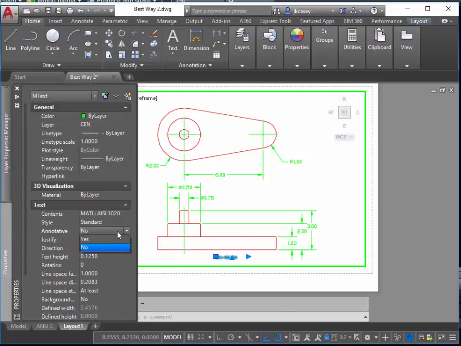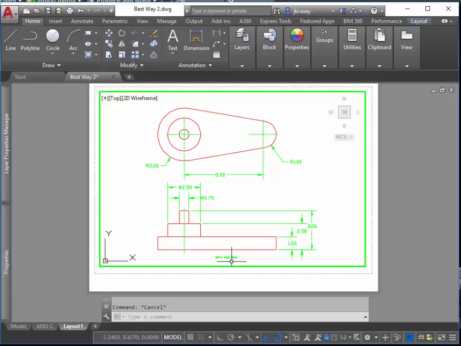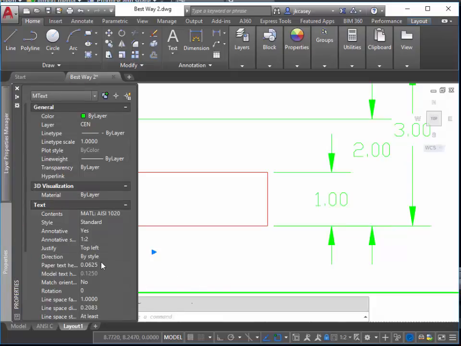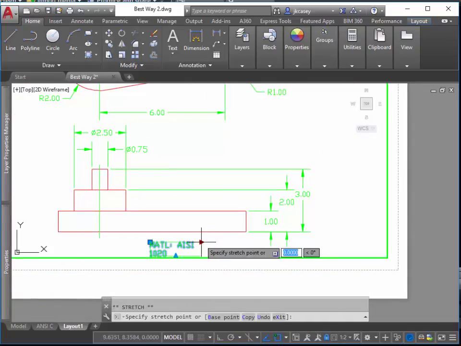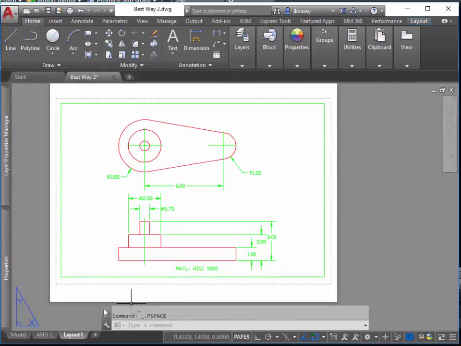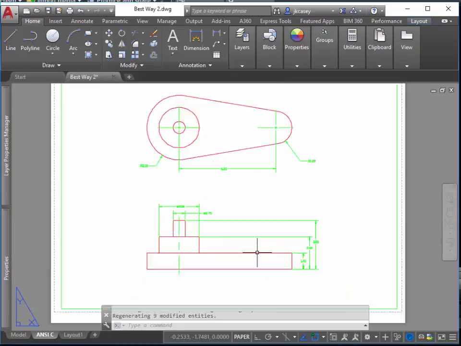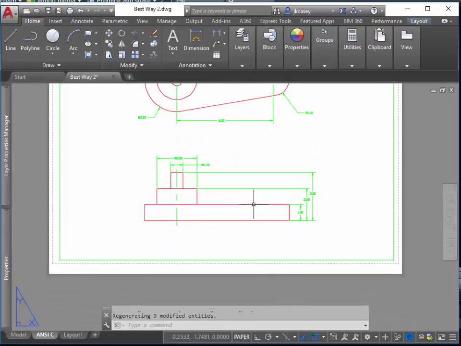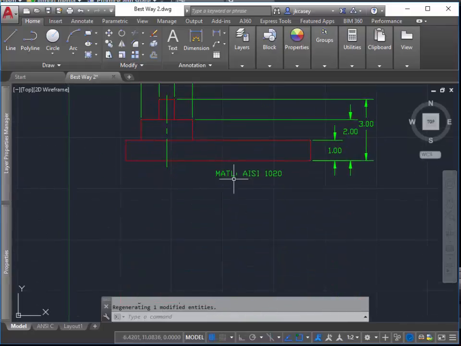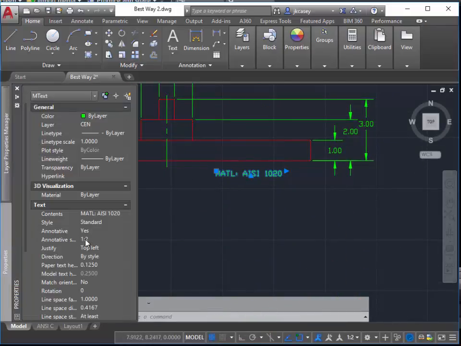Select the material note text and adjust its properties to be annotative and add the 1 to 2 scale. Double check both layouts. You should notice your material note no longer appears on the ANSI C layout. Add the scale 1 to 1 to its properties.